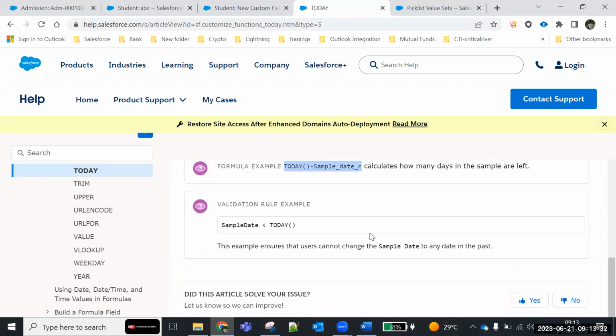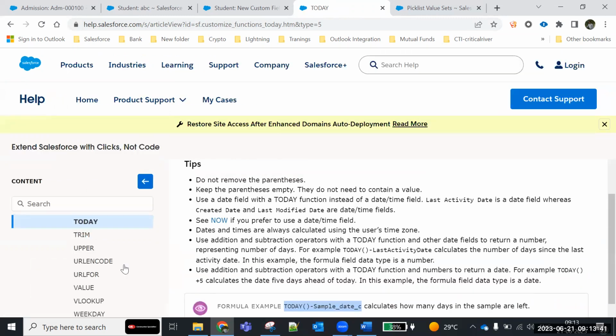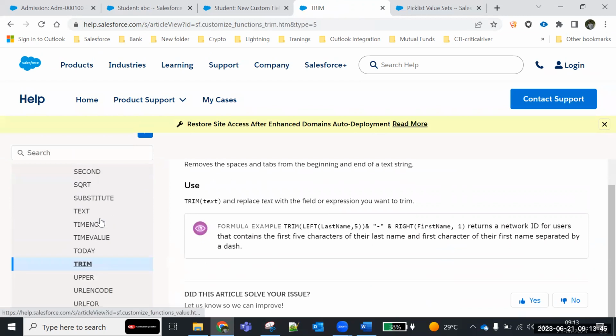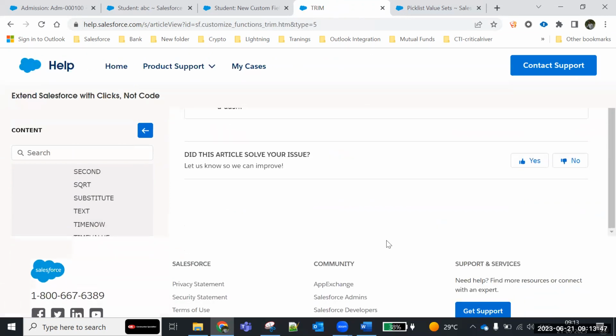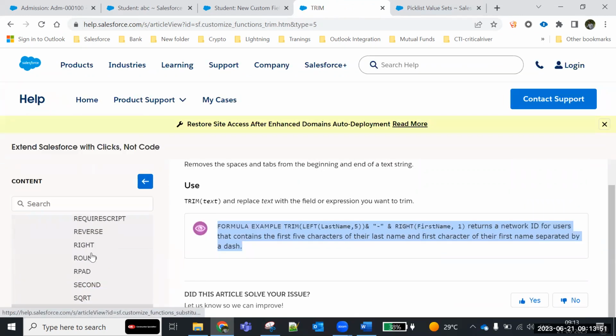Or else if you want to put some validation, like sample date cannot be less than today's date, it has to be a future date, like this it will show. So for every function, you will have an example here. By this, we can use it and try to work on it.